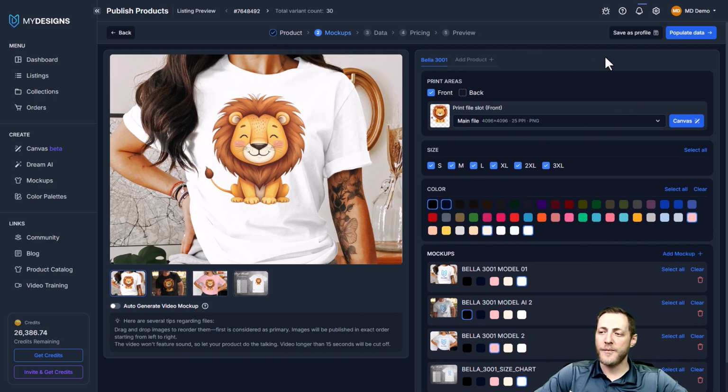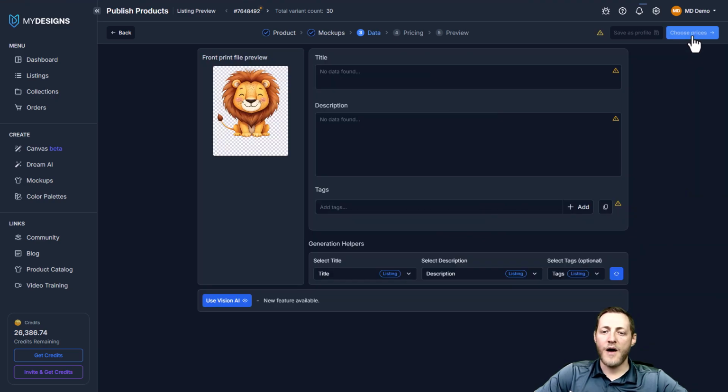So the next step, we can go to the top right corner here, is just populate data. Now, we didn't have any of this done ahead of time, so you'll see it's all completely empty. But this is another really cool feature at MyDesigns. We can just use Vision AI here. And what Vision AI does is it scans your image that you're using to sell and then gives you highly optimized data based off of that image for selling on Etsy.